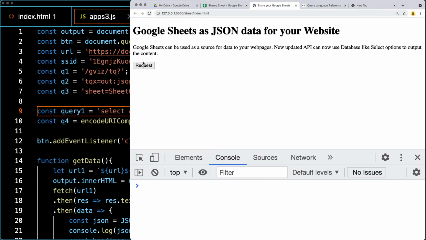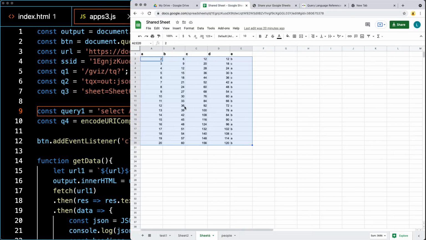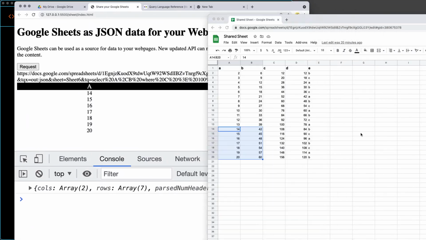Let's refresh the page. And so now we're only getting the values of C that are greater than 100 being returned back. So if we look at our values here, we see that C is 100 and it's not equal to 100, so it's greater than 100. So the results that we've got returned back from the sheet are coming from these rows. So row 14, 15, 16, all the way to 20. And these are the values that we've got in these rows.